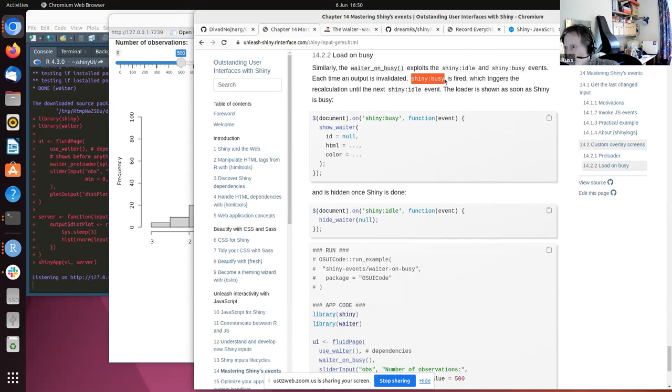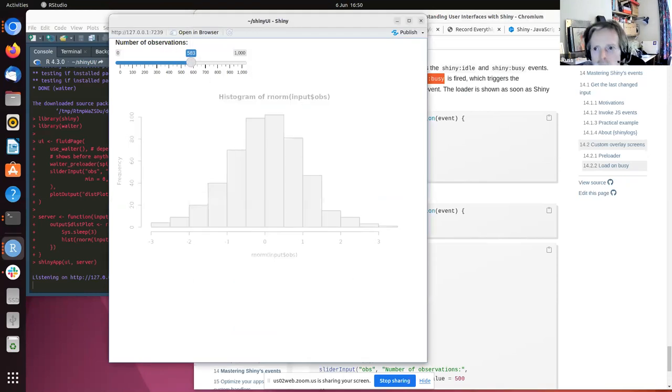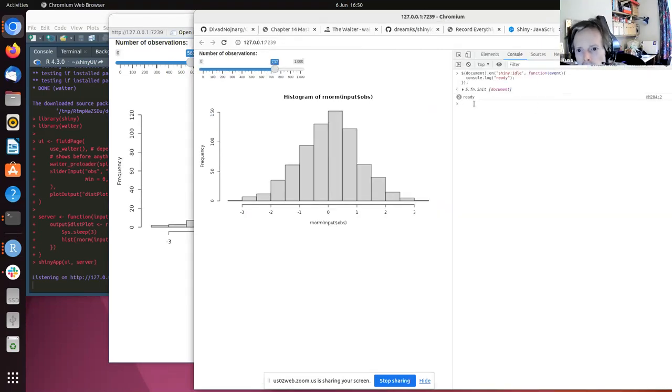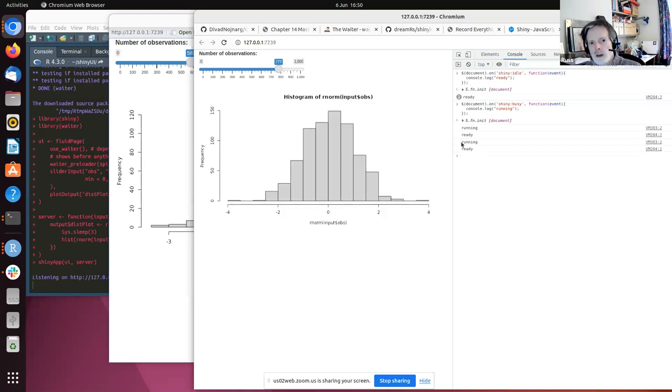Opposite to Shiny idle, there's a Shiny busy thing. So whenever this thing's changed, something gets printed out. Oh, hold on, I had it over here. So if I copy that and change that to busy, and then if I do this, the running code showed up, and then now it's ready. And if I change it again, that busy event gets triggered as soon as I move that input. And then when all the computation's finished, the idle event is triggered and it's printed out ready. So it's just an example of how that works.